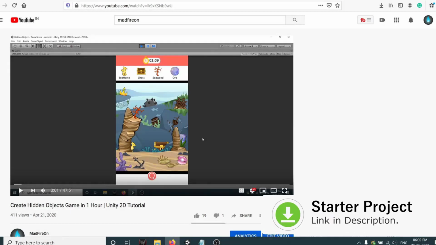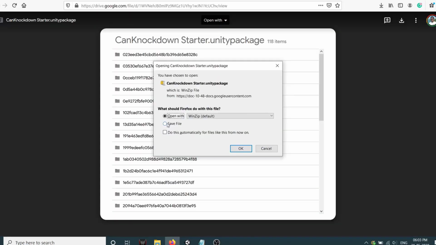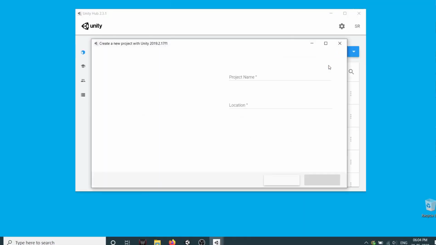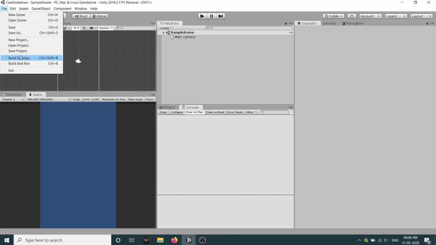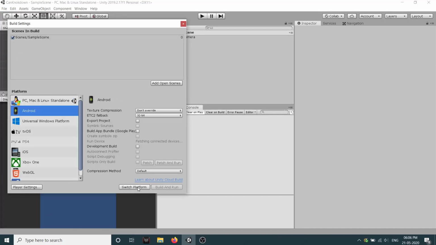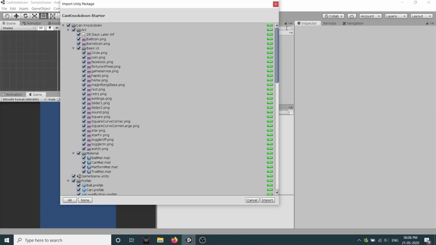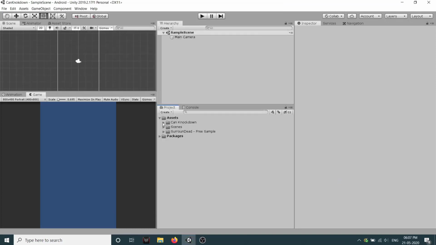Before we start, you need to download and import the starter project. So go to description, click on starter project link, download Unity package, and create Unity project. Change the platform to Android and import the package to it. Now we are ready to follow the tutorial.